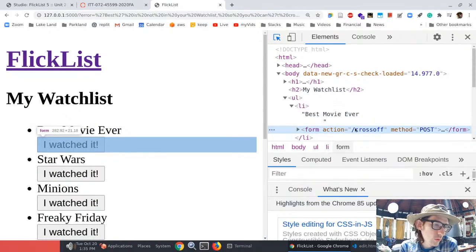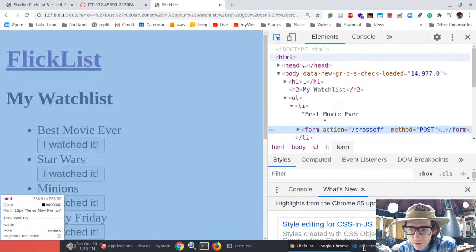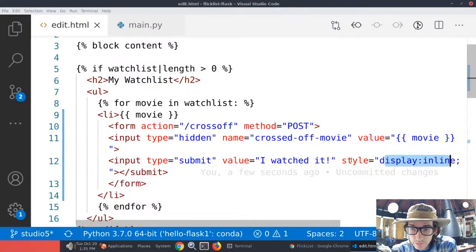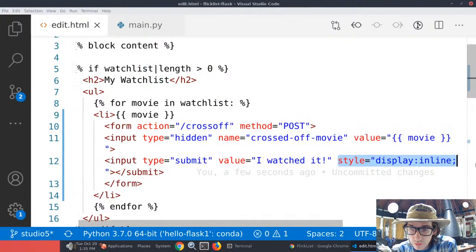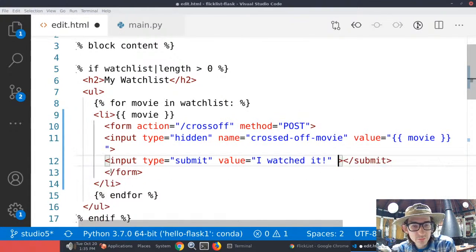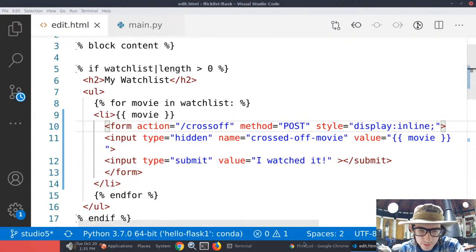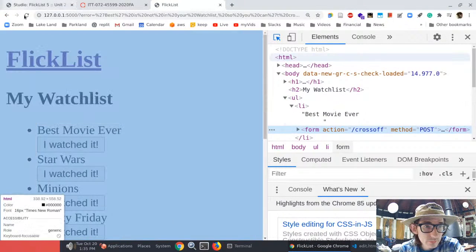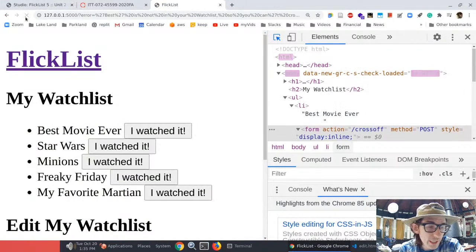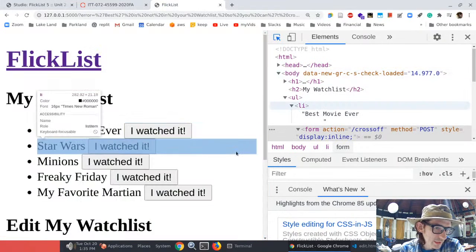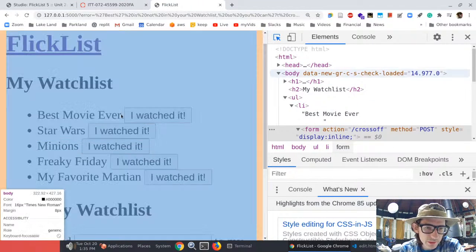Oh, it's the form. All right. The form is the block element. So we don't want to do this in the submit button. We want to do this in the form. All right. There we go. So now we can see a lot more on the page because the button's next to it.